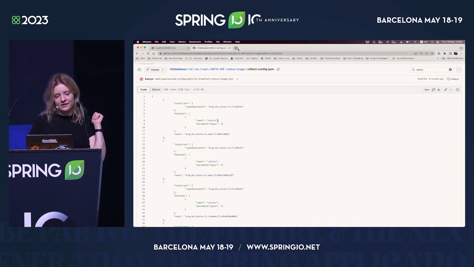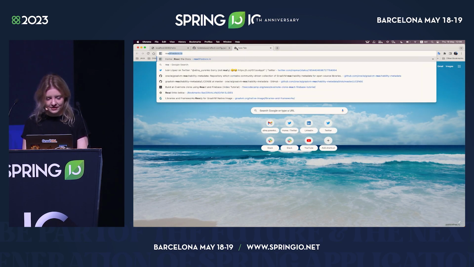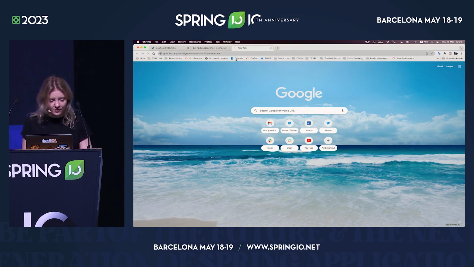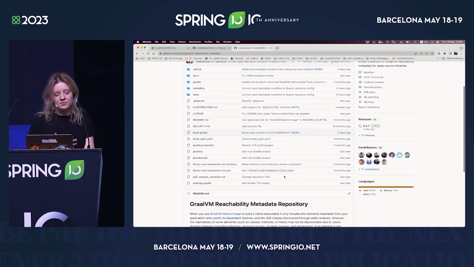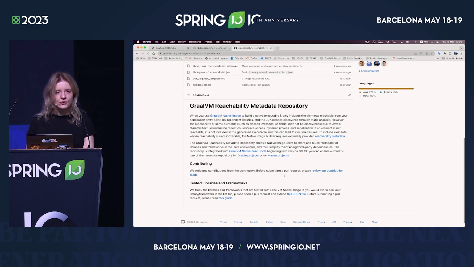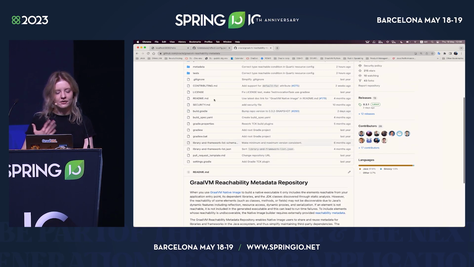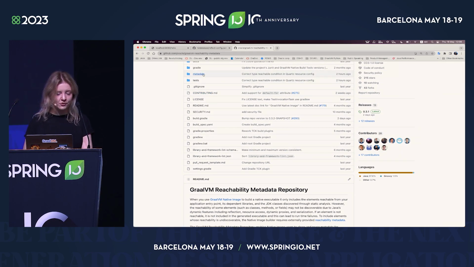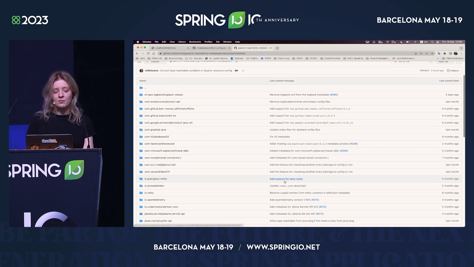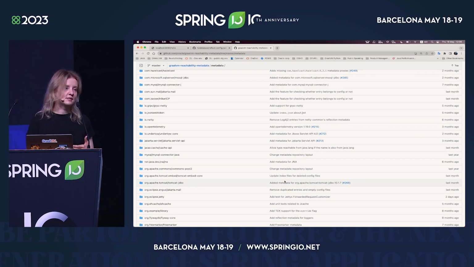Another way this configuration can come is this reachability repository that we mentioned this morning. If we go here, this is a centralized place where, as we said, community members and library and framework authors can contribute, share and reuse configuration, because it could be the case that somebody is already working with the same library as you are, and they figured out all the reflection configuration that is needed.